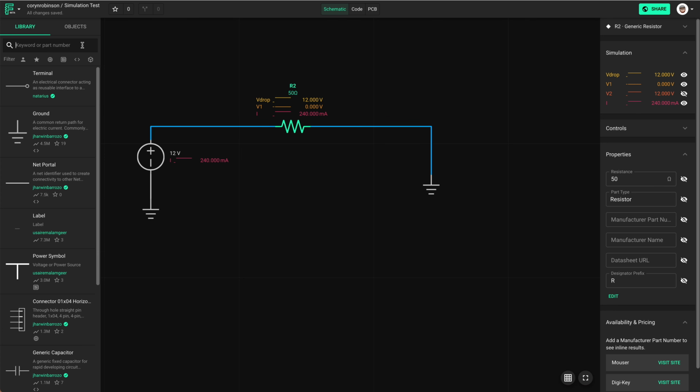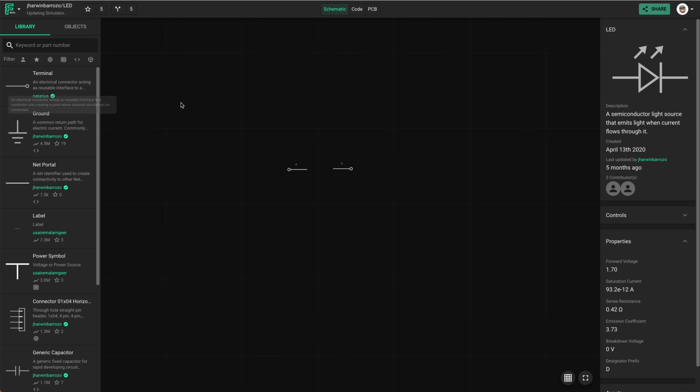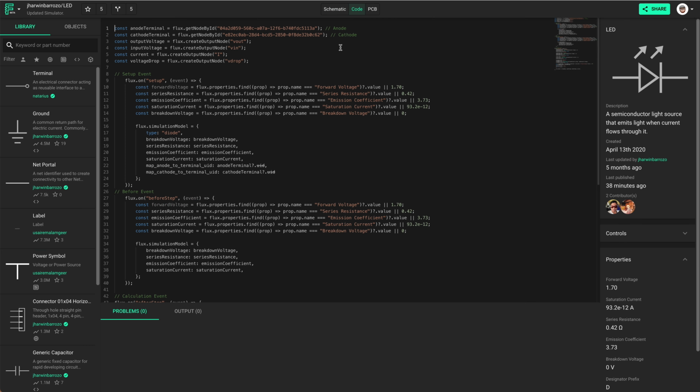Now I want to take a look at one more part that is slightly more complicated. We'll take a look at this LED here. Okay, just like before, we have our two terminals. We have our anode and our cathode. And if we take a look at the code, this is going to be pretty similar. We have our terminals here, anode terminal and cathode terminal, as well as some other constants like before, output voltage, input voltage, and so on.